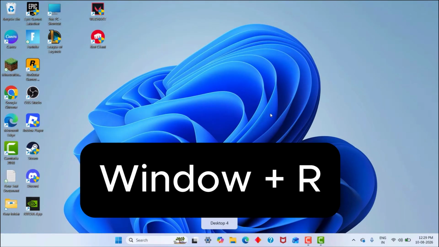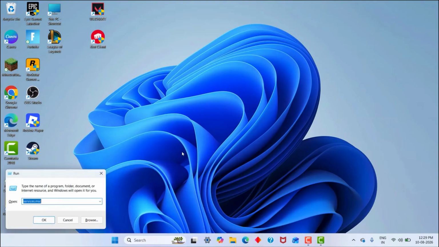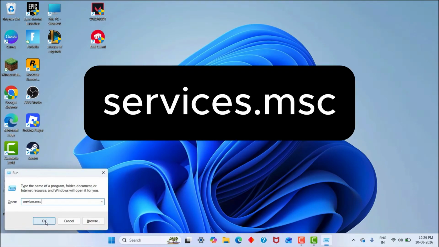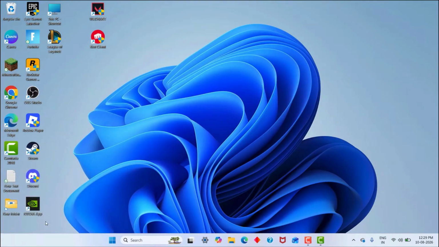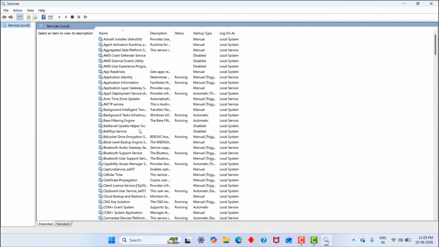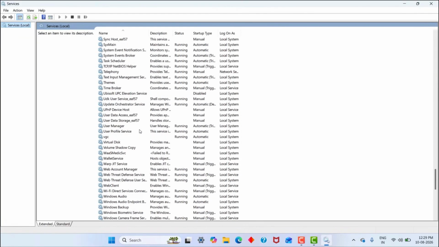Next, press Windows plus R to open the Run dialog box. Type services.msc and click OK. The Windows Services window will open. Scroll down and look for the VGC service.